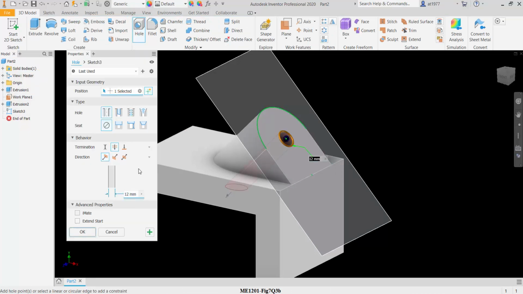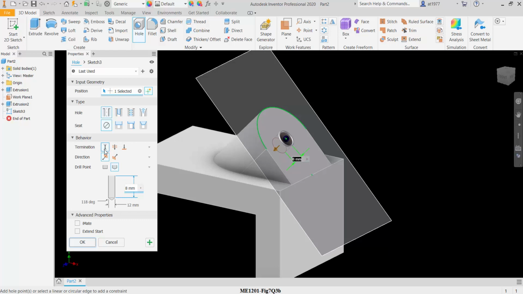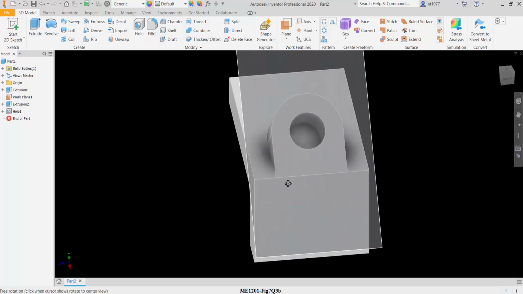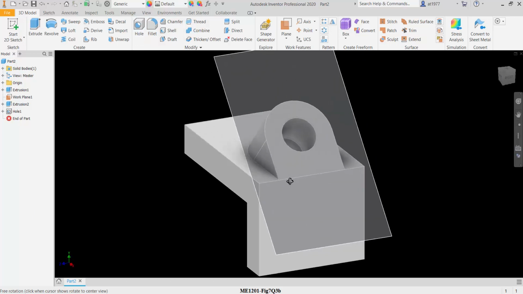Select the point. It's a simple hole. Alright, C is none. Termination, there is a distance. Choose a distance of size 30. Okay, size 30. Diameter of the hole is 25. Angle is 118, which we just leave it as default. Okay, alright, put OK. Okay, the hole is being created.